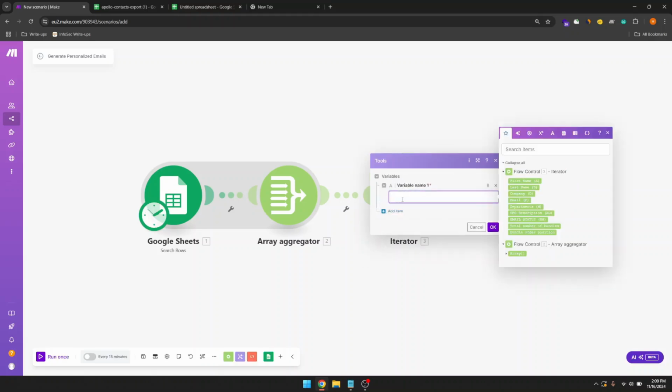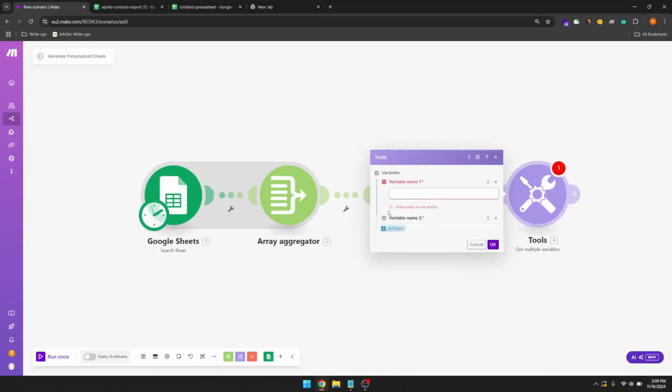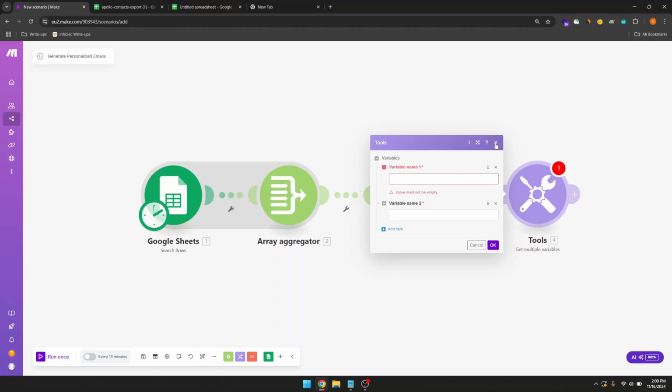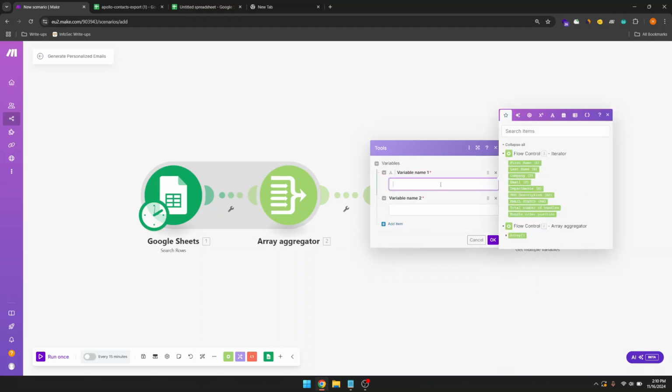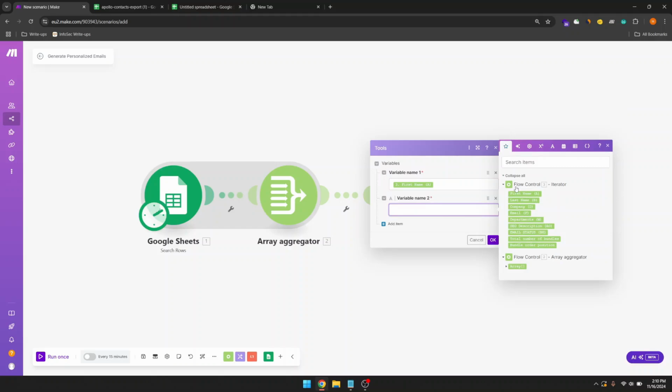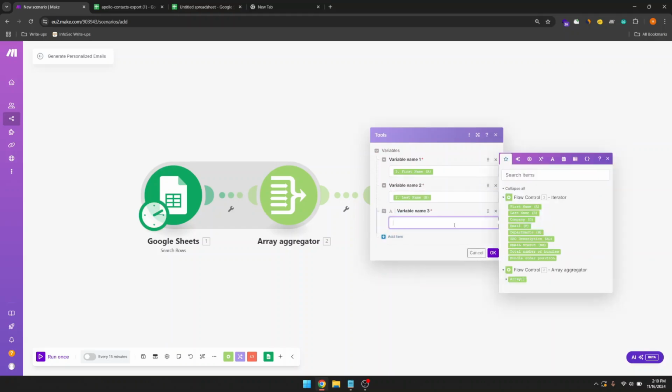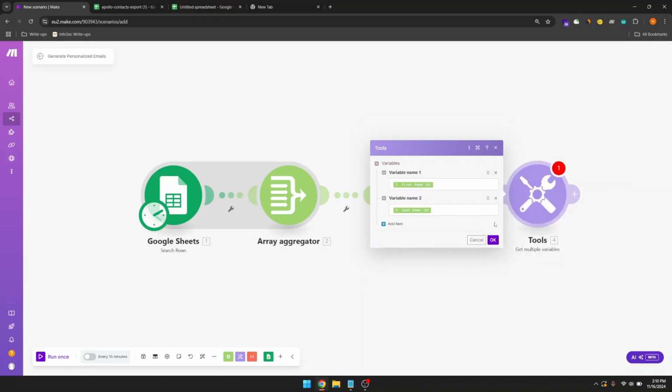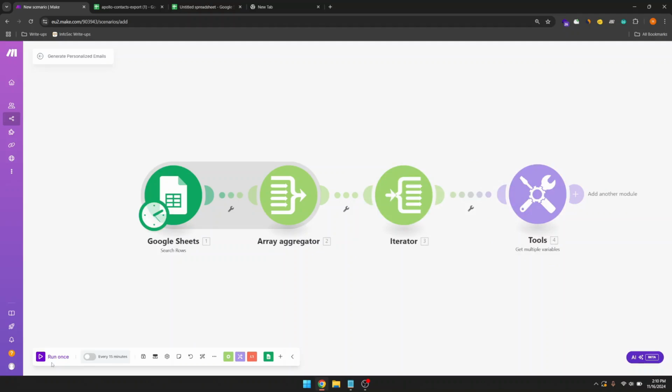Okay, so here we'll add the variable. So first name, you can see it's already here, and last name. Okay, I think it's enough. I just want to show you how this iterator works, and I'll run this.